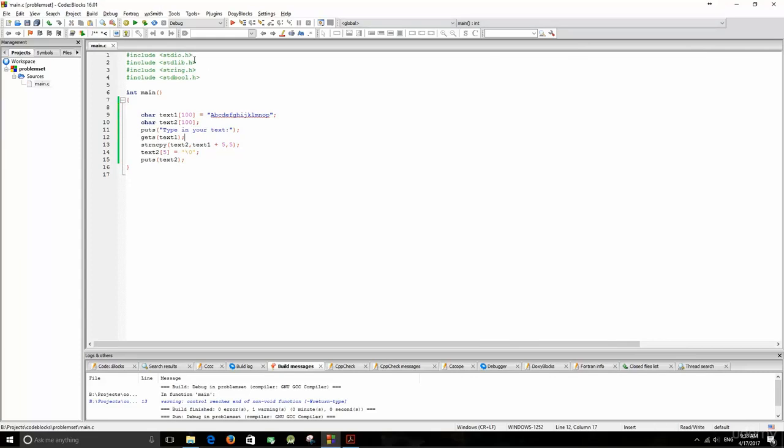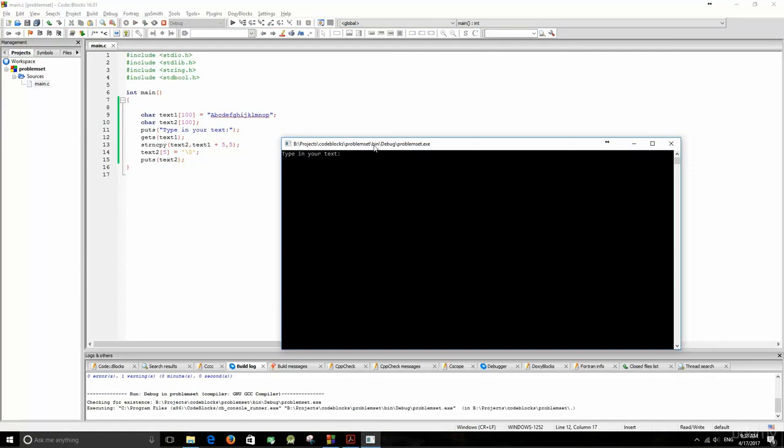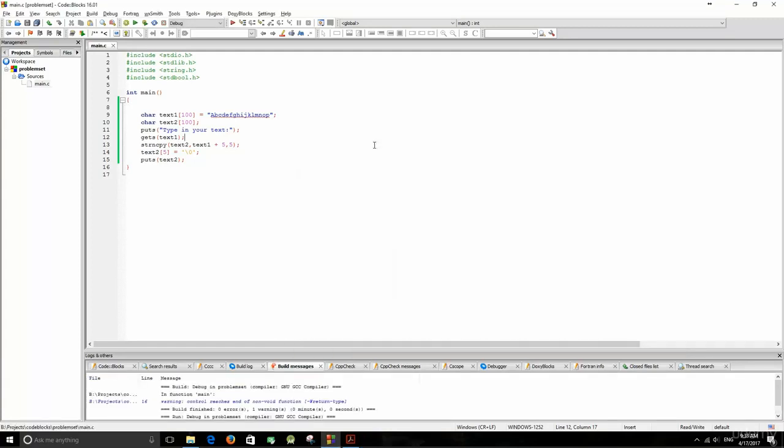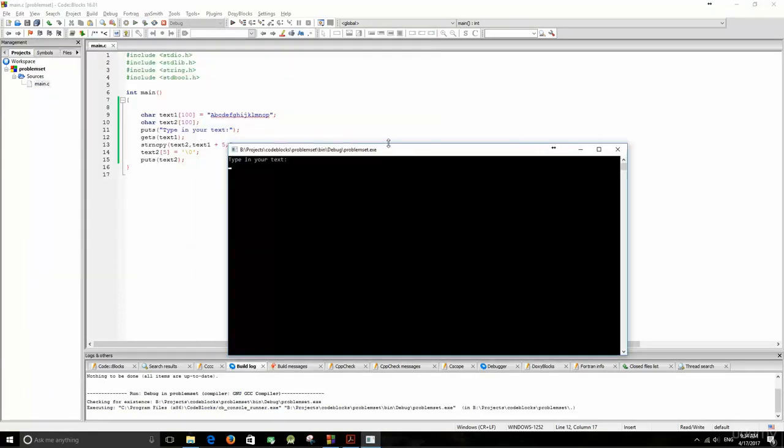And let's see. Now it asks me to type in a text. I'm going to type in the same example there. So A, B, C, D, E, F, G, H, I, J, K, L, M, N, O, P, whatever. And as you can see, same result. Now let's try with another example. So I'm going to type in hello world. As you can see, it prints world.